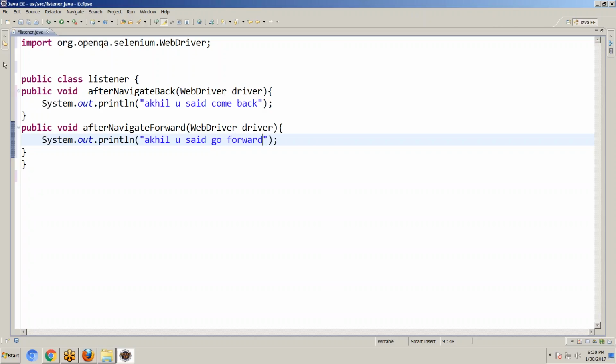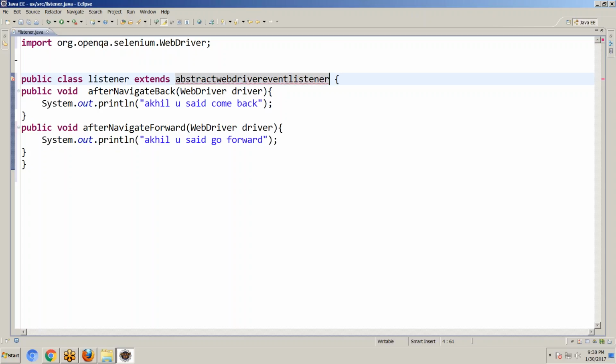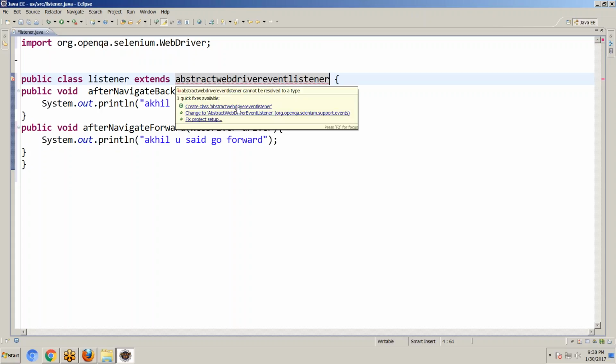We have to make another class, and in that class we'll make the WebDriver, because here we don't have a main. Now, how can we write? Listener extends abstract WebDriver event listener. This is very important. Only for this line's purpose we learned the inheritance concept.